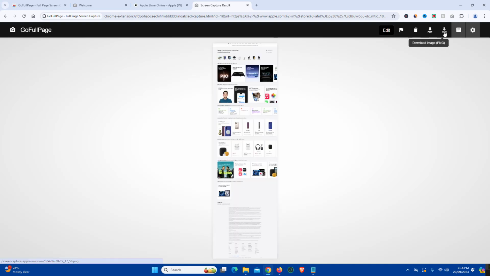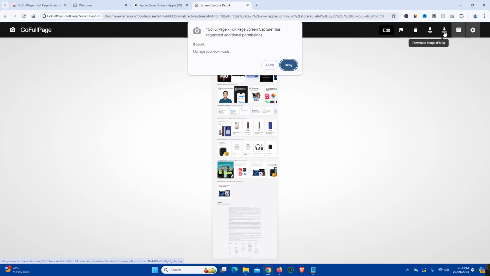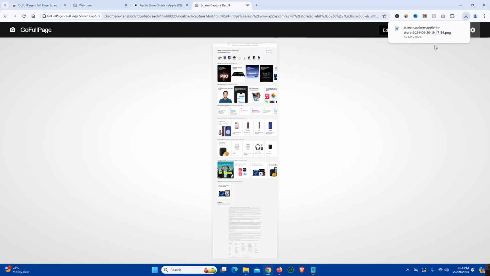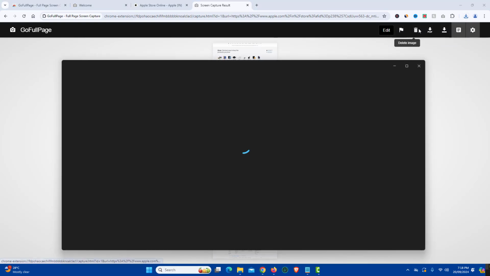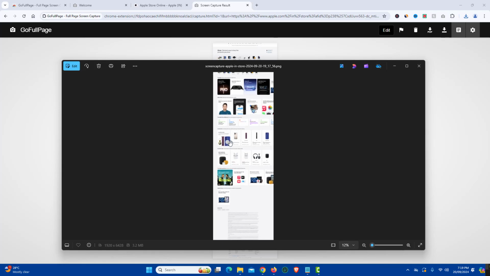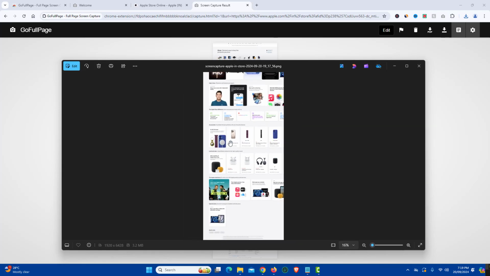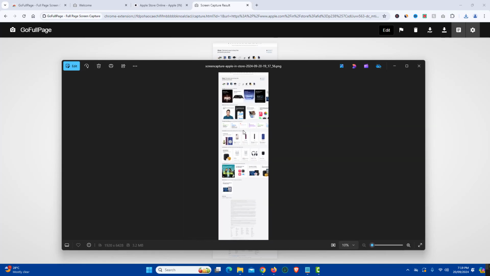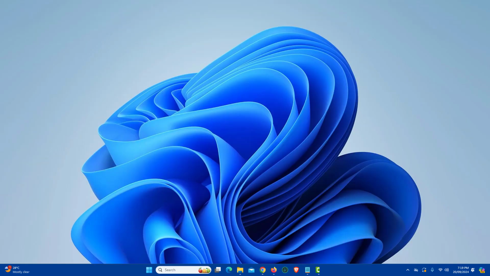Now let's click on the download image icon. Click allow and now this has downloaded the screenshot. Let's open the screenshot to check. And as you can see, we have now scrolling screenshot of the web page. So that is how you can take scrolling screenshot in Windows 11 for completely free.